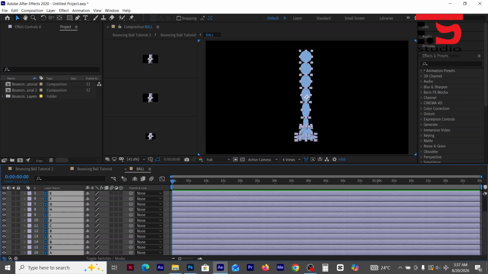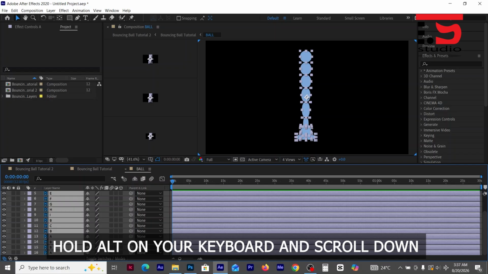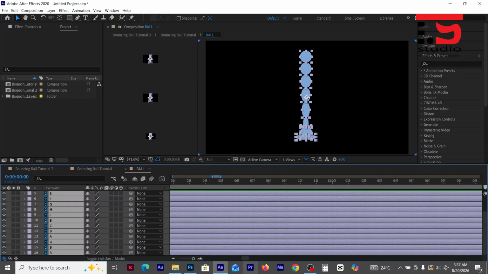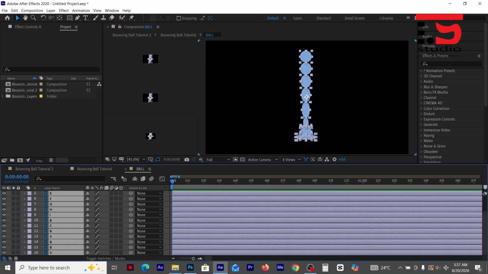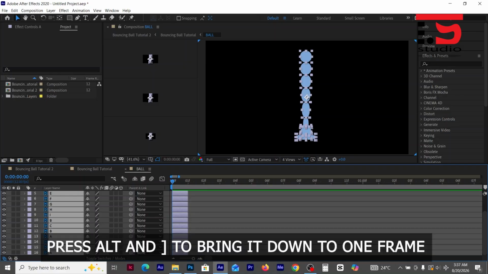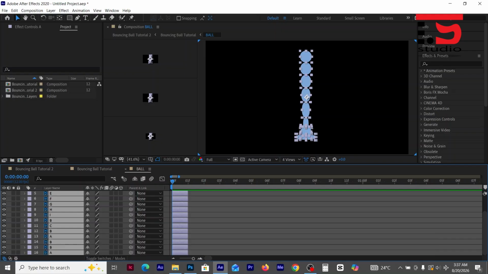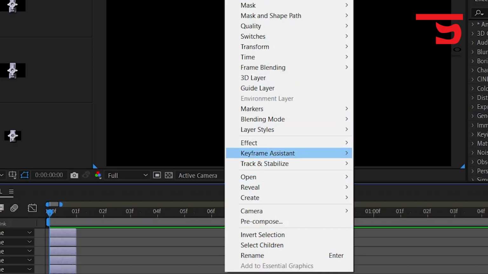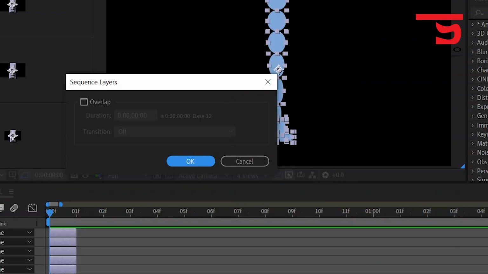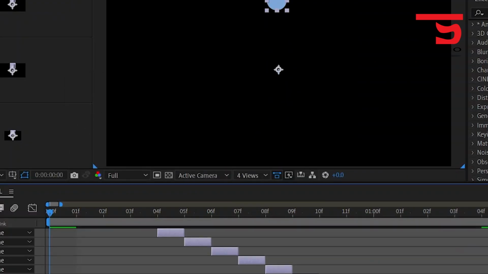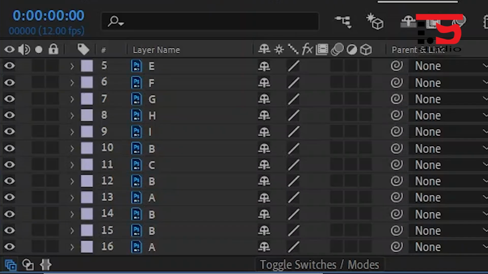So we'll zoom in on our timeline. So you hold Alt on your keyboard and scroll down. Then come down, bring this one over here. Then we'll bring down to one layer. Right click, keyframe assistant, sequence layer, and overlap. Then I'll come to the last one, which is this one over here, which is the A.